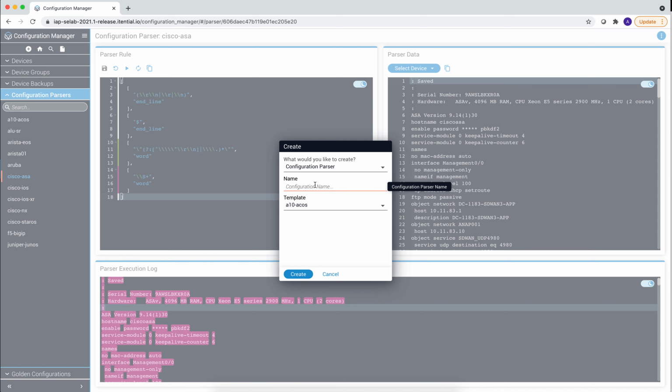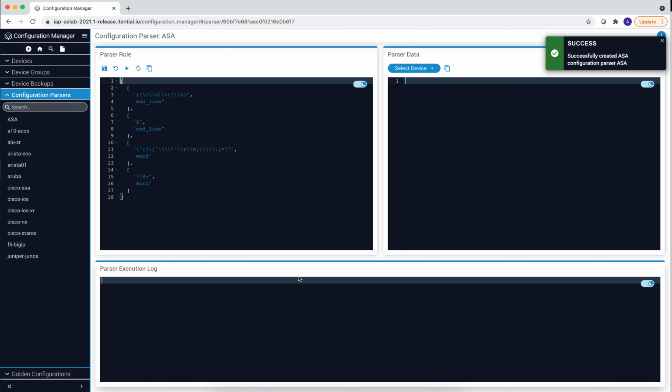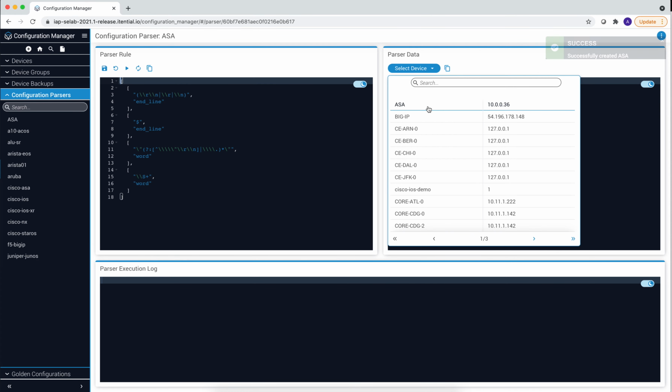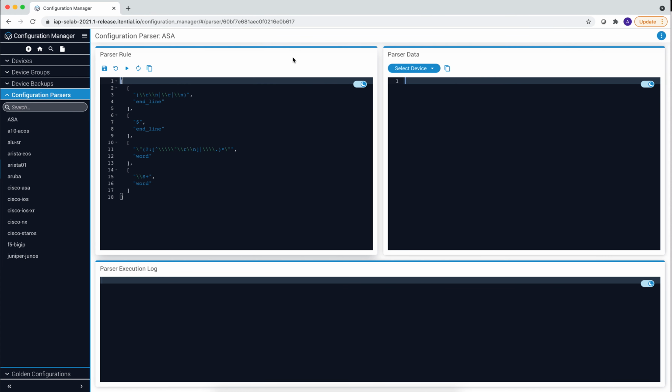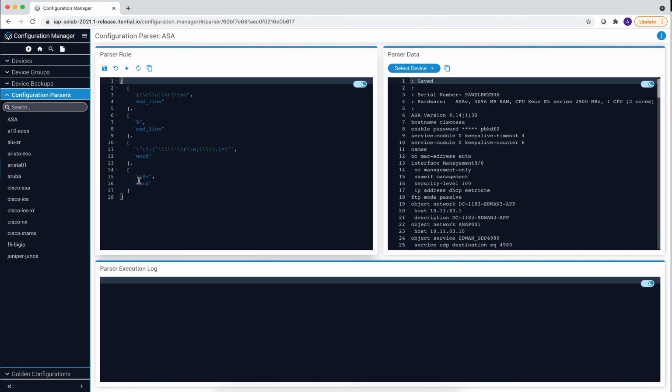So let's go through this list. Let's say I want to create a parser for my ASA devices, and I'm going to use the current one as a template to start with some basic rules. Again, I'm just going to select my ASA device and let the config load in the background. That will take a second. But what I'm going to do is add a new rule, and what I'm going to add is basically a comment section here.